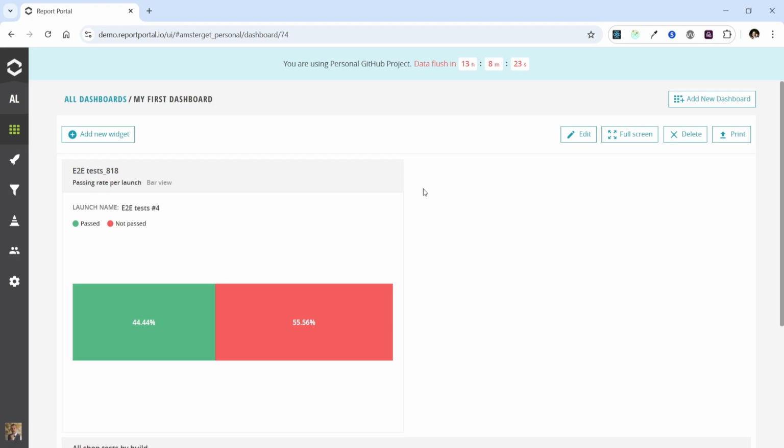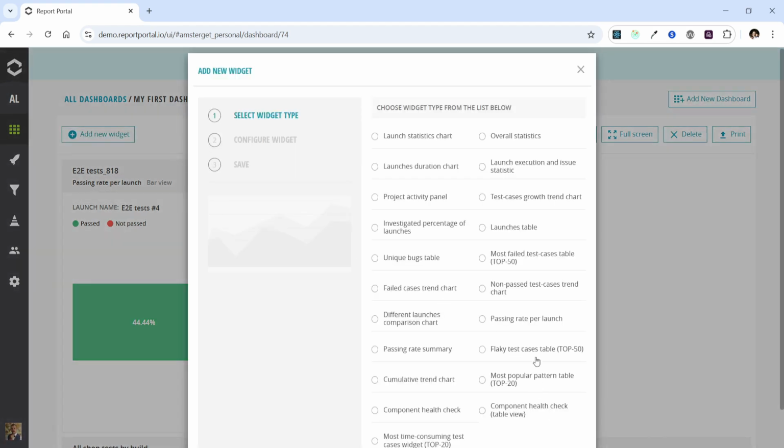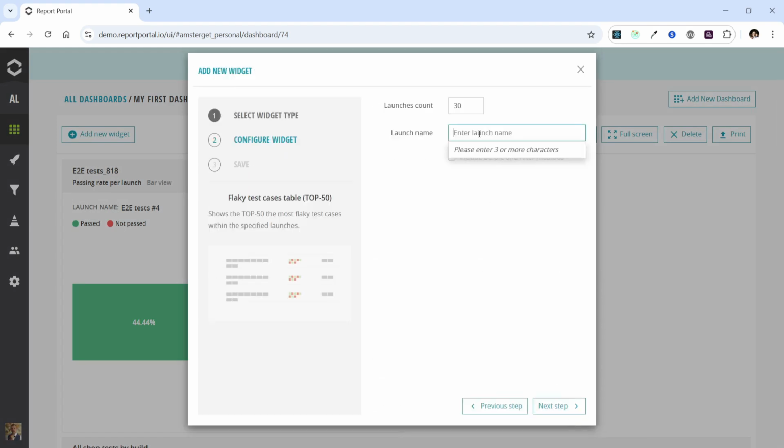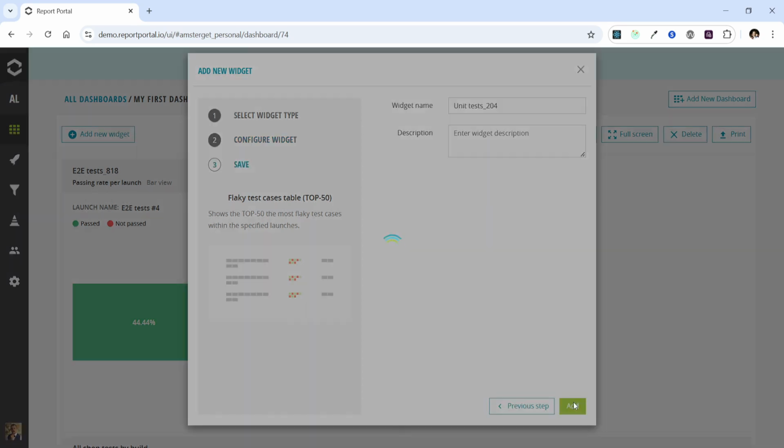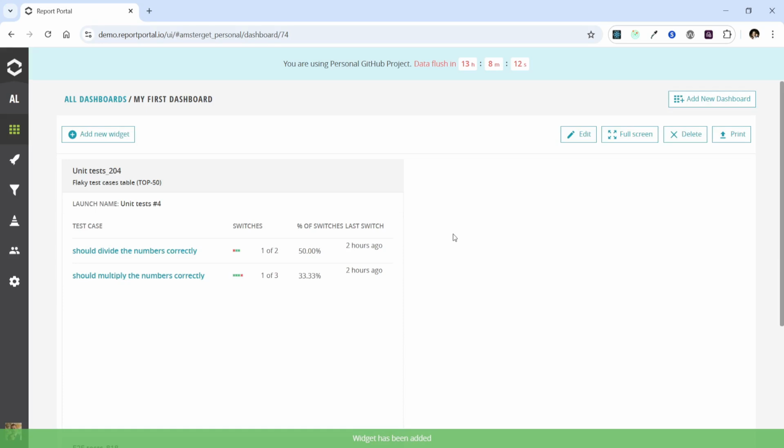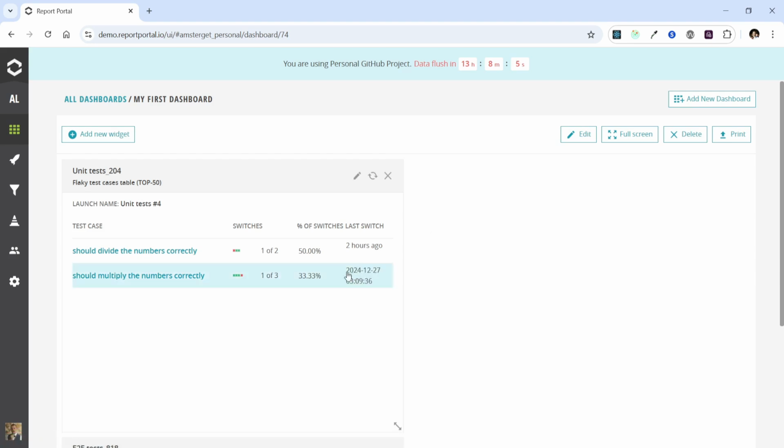The next widget is flaky test cases table. Let's type our unit tests and check them. This widget is useful for pinpointing unstable autotests that yield different statuses with each execution, like we can see here. Next, we need to consider, could the issue be with the autotest rather than the product itself? It is recommended to pay attention to flaky tests as they affect the stability of the test automation.